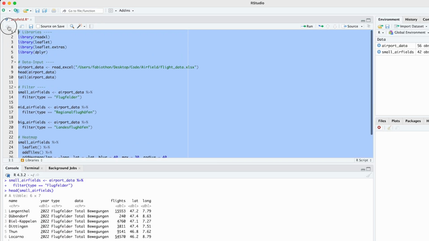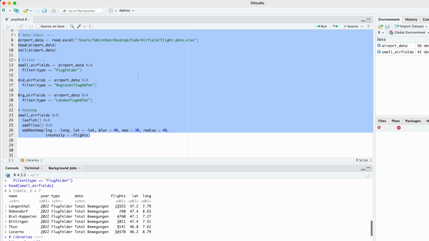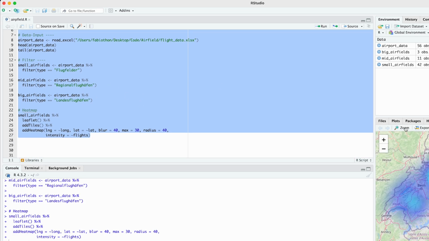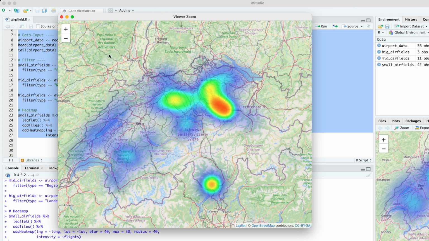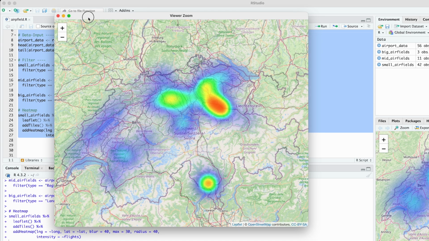Now let's run this code, save it and run this code and see what's happening. So we got our first working heat map, and this is exactly what we wanted. So you can see here, these are just the small airfields in Switzerland where they are located and where the most flights are happening. So you can see that, for example, here over, well, it's Glarus, I think, there's a lot of activity.